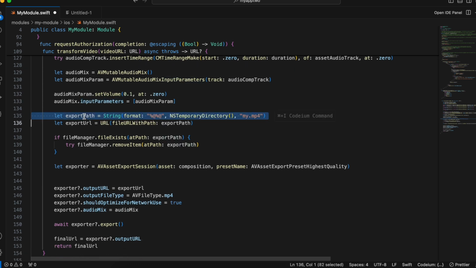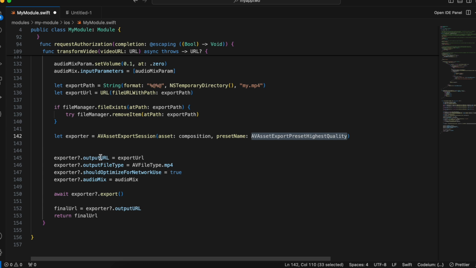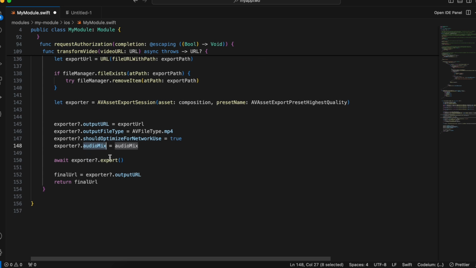Then we create an export path, then we create an export URL as well. Then we check if a file with the same name already exists or not. If yes, then delete it. Then we create an AV asset export session, pass our composition as well as our preset name. Then we do exporter.outputURL, pass our export URL. Then we decide the output file type, set it to optimize for network use, and then assign the audio mix to our exporter. Then we export it, and then we assign it to our final URL.